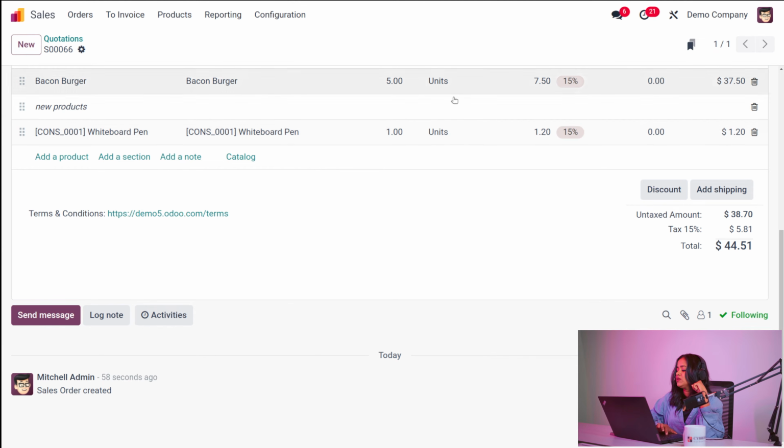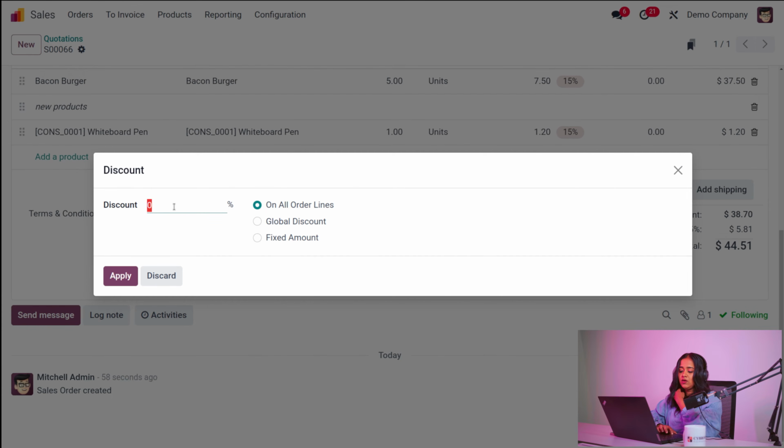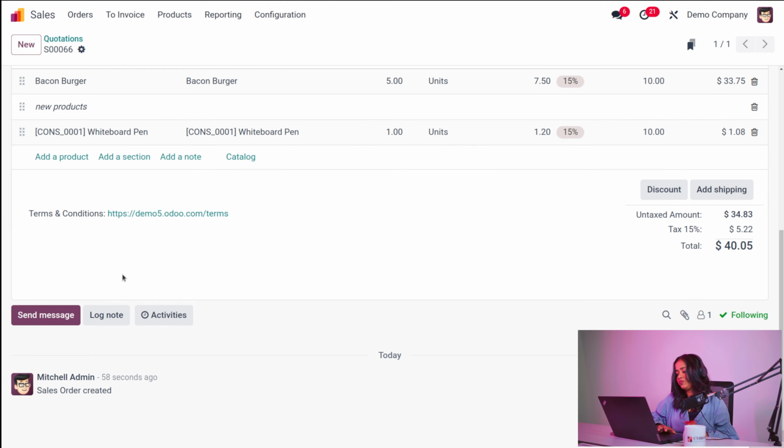So that's the catalog. Catalog is a new thing which has come inside the order lines of the sales module. Okay. So here you have the discount as well as add shipping. If you want to add a discount, simply click on discount over here. You will have all the discounts. Or if you want to specify this much percentage discount, you can provide it over here. Whether to put it as a global discount or a fixed amount or on all order lines, whatever it is, choose from here and then apply. So that's how you apply a discount in the Odoo 17 sales module.